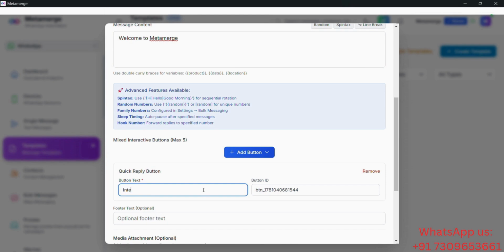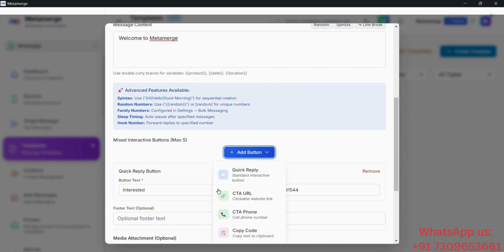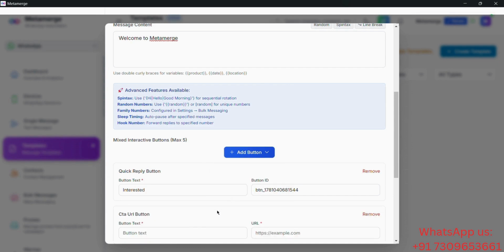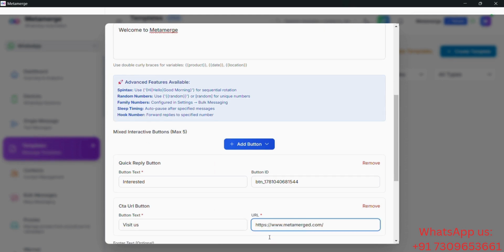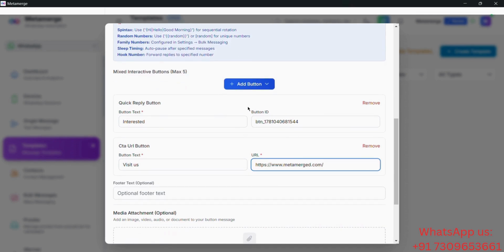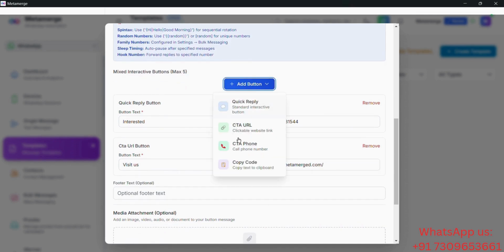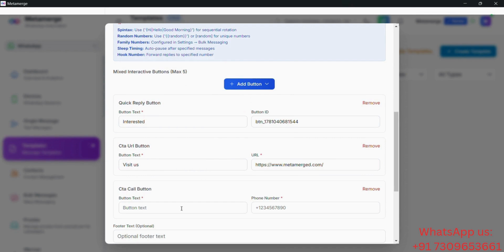Click Add Button once more and choose the CTA Phone button. Here you can add a phone number so customers can contact you directly. Set the button text to Call Now and enter your contact number. You can add up to 5 buttons in a single template. Let's add one more quick reply button called Unsubscribe. If a customer clicks this button, the software will automatically stop sending future messages to that contact.